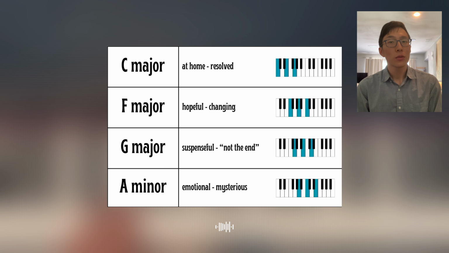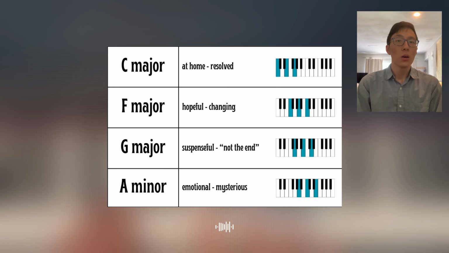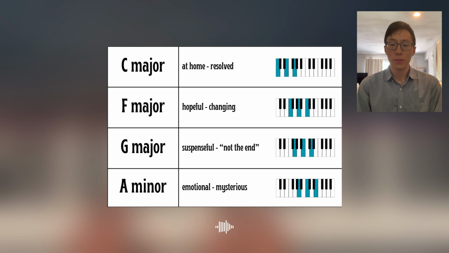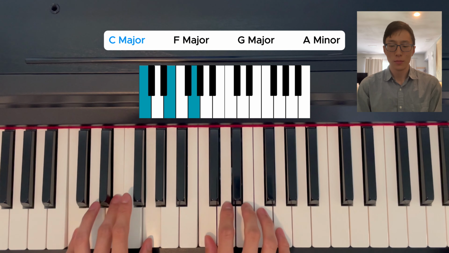Check in with yourself. What felt at home, hopeful, suspenseful, or emotional? Did the chords change, or did they mostly stay the same? I'll play it one more time. All right, and here is the reveal. These are the chords that I played.